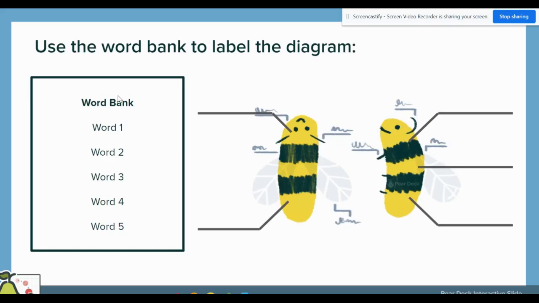Here's an example of a draggable. Again, there's not really an answer here. I just copied this slide from the Pear Deck templates to give you an idea of how they would drag.